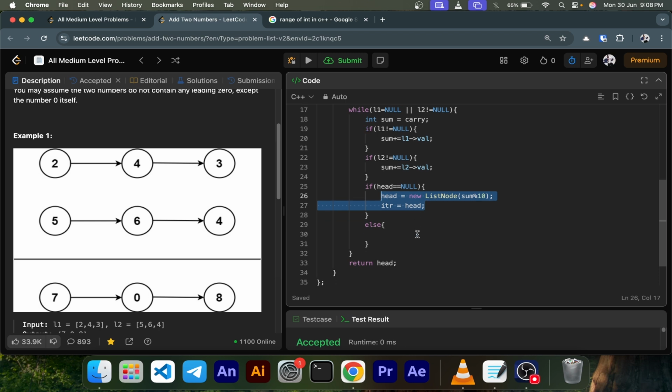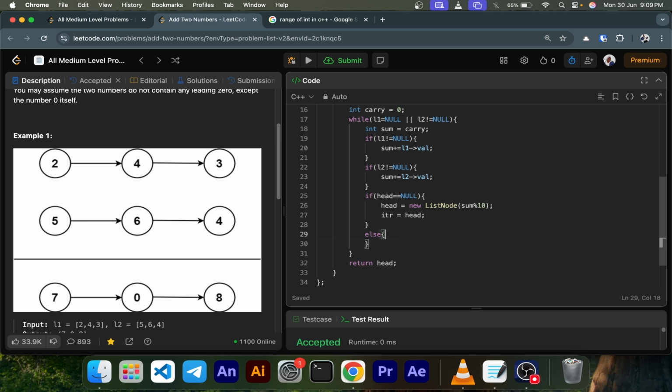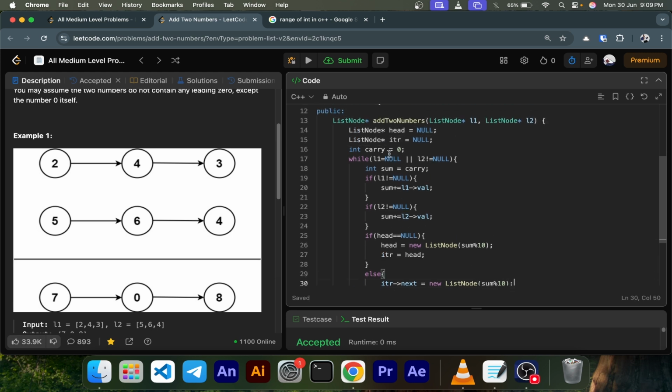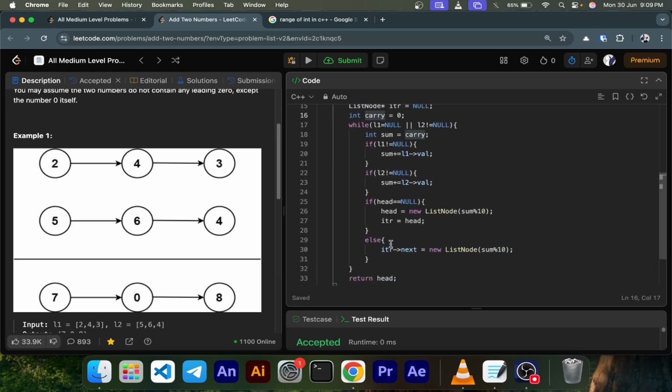In a subsequent iteration, the head won't be null, and iterator also won't be null. So what I do, I just append to the existing node. So iterator next: in that same node, which is iterator, I'll add a new list node. I add a new node, and again the last digit of that sum, right? And how do we store the carry? Simply store it in this carry variable.